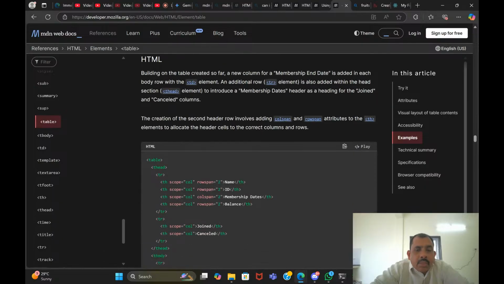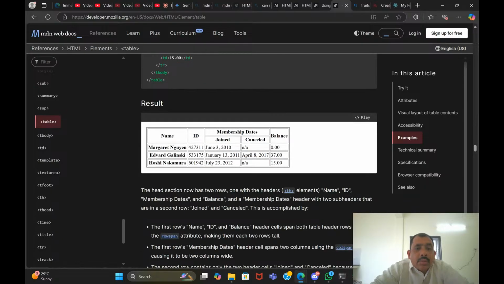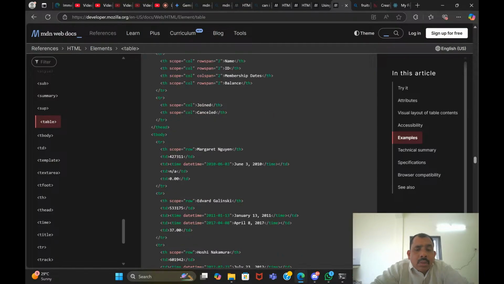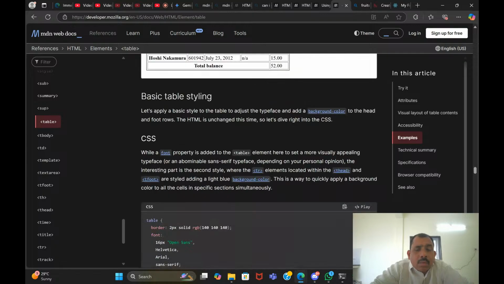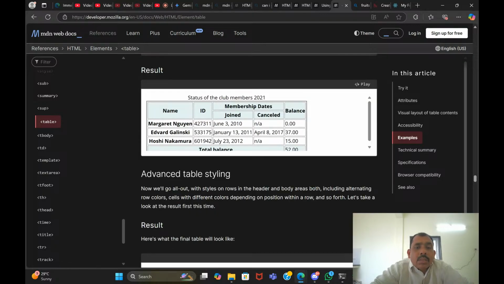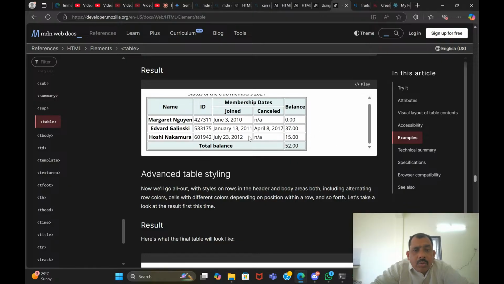I'm explaining. Let me show this one. For more display, we can have it formatted. Let us check the formatted display. See, it is colored and displays the status of club membership in 2021. This is called rowspan, this is colspan, and we have this constant row span, and the balance.